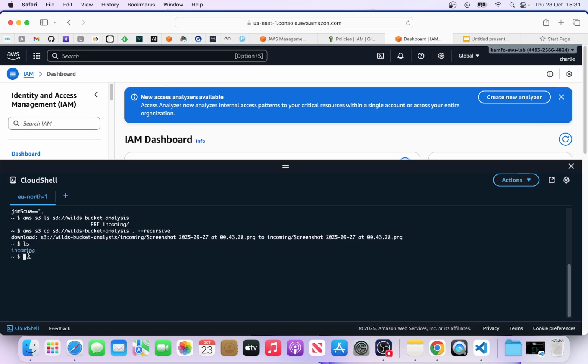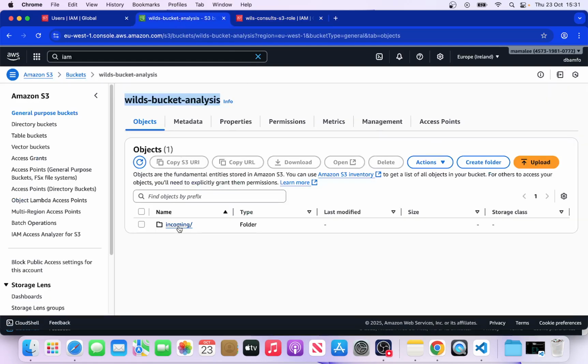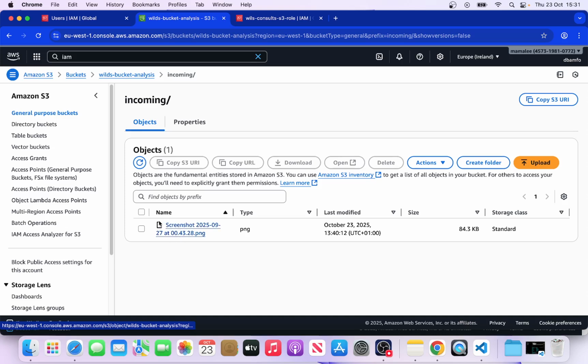So now if I do ls here, can you see the incoming folder has been downloaded? Now I can go inside the folder, say cd incoming, tab it, and then enter. If I do ls again, I can see the screenshot that was uploaded. So let's go back here and look at the bucket, and then you can see the incoming. Within incoming there is this file or object, and this is what Charlie can see.